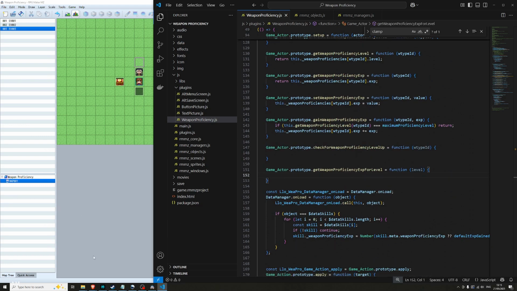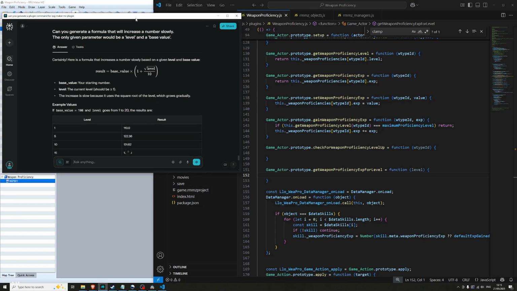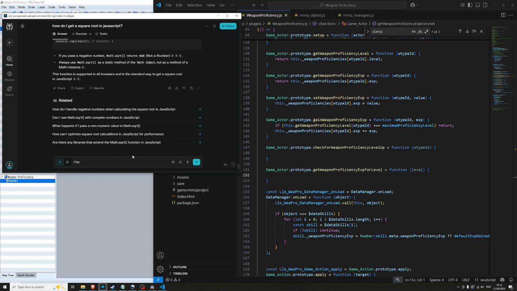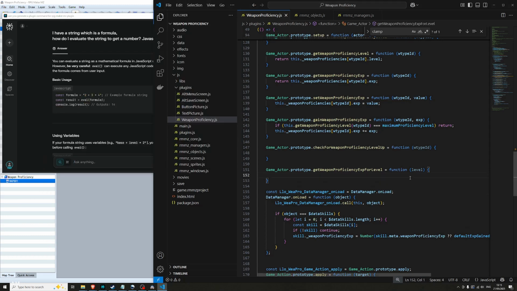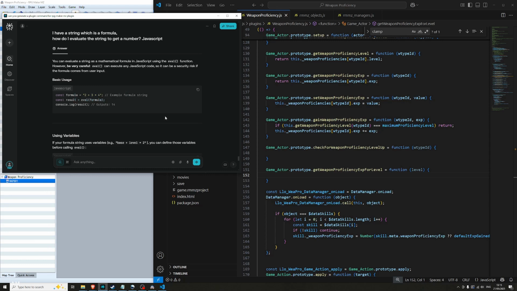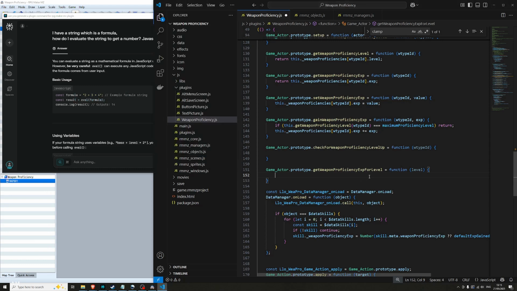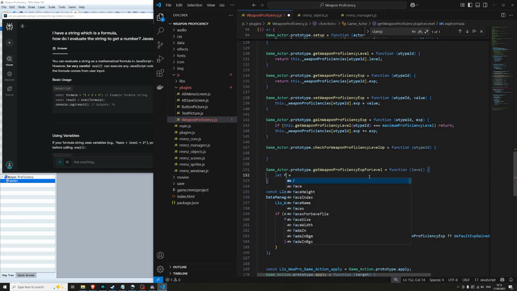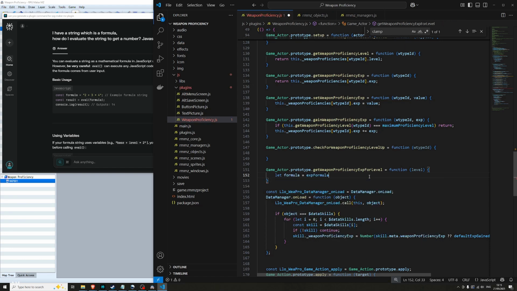Now, how do I turn a string into something that can actually be calculated? I have a string which is a formula. How do I evaluate the string to get a number? JavaScript. Just eval. Okay. So first we want to let the formula equal exp formula.